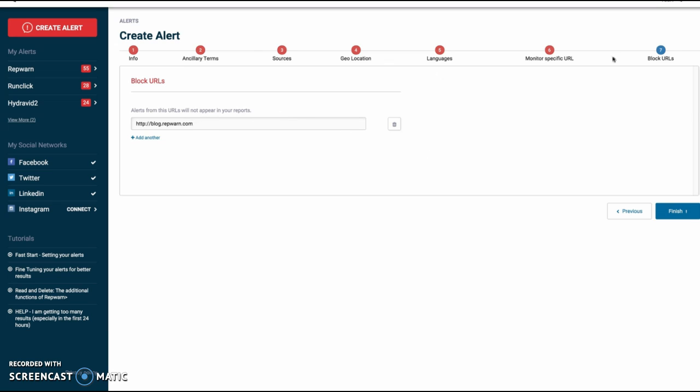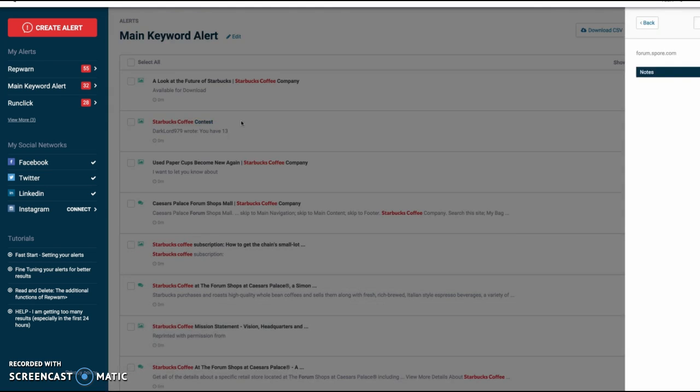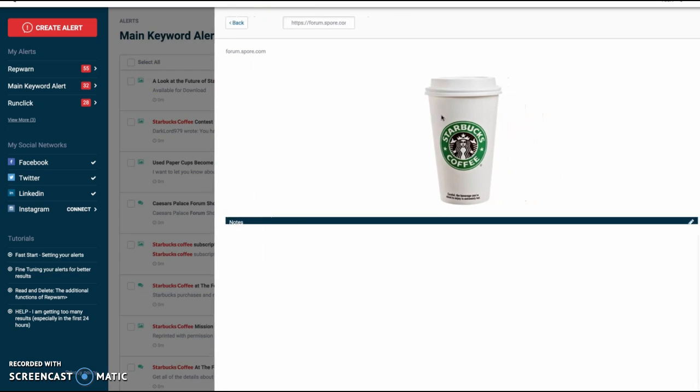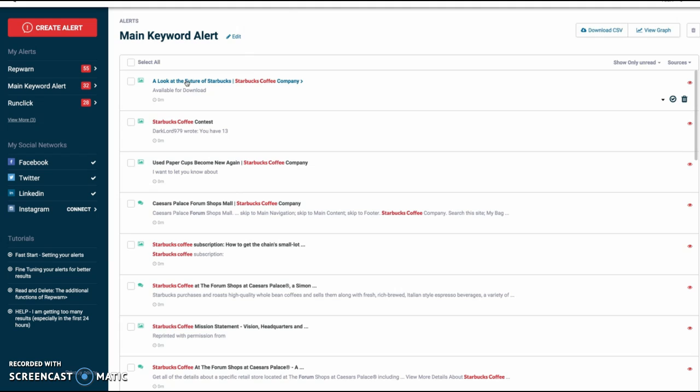And once you've gone through the 7 steps, you're literally done. You can click on Finished. Okay, and you can see straight away that we're getting results there. Of course, with Starbucks, we would do. And then you would be able to simply click, see that result, and be able to act on it as you need to. So that's how to set up an alert within Rep1. Easy to do, follow the steps across.